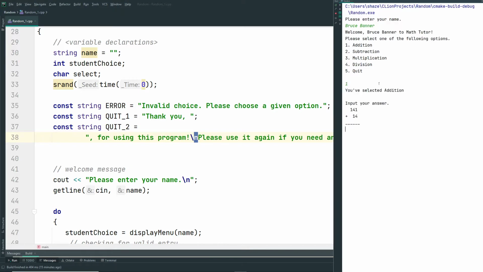So addition, number 1. You selected addition, so obviously the answer is 155. I'm just going to mess it up and say 156. Sorry, that is not correct. Please try again. So now you have 2 more attempts left. So let's say we get it right this time. What did I say the answer was? 155. Excellent, you are correct.